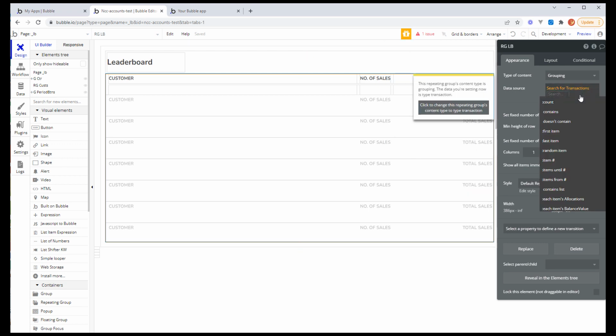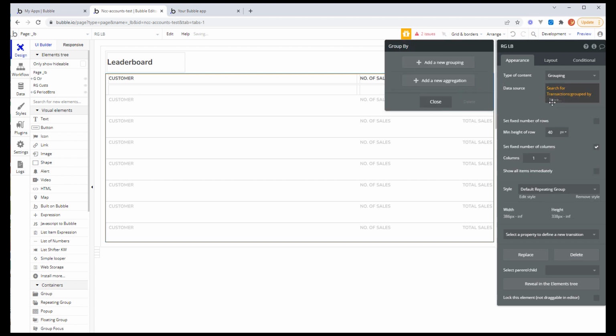So then what we're going to do there is we then need to group by that. We obviously don't want a list of transactions. What we want is for it to total those up per customer or per business entity. So therefore we have to group by the business entity. So Bubble offers us a command which is group by, and when we select that, we then get this other dialog here that says add a new grouping and add a new aggregation.